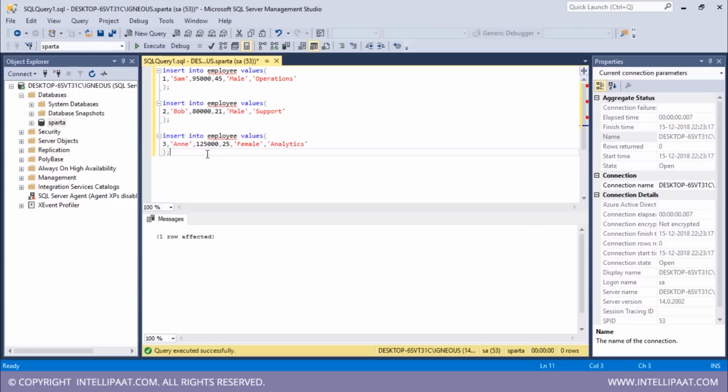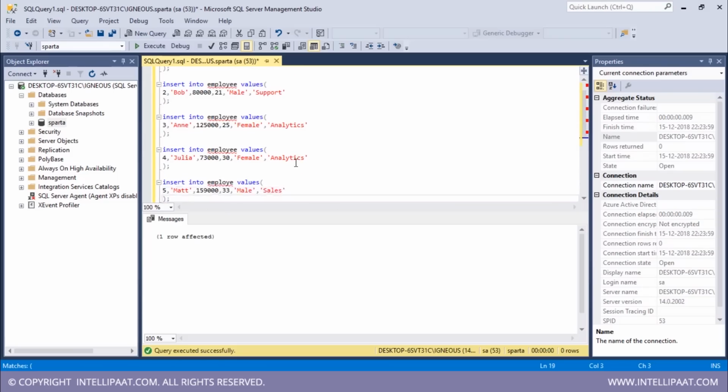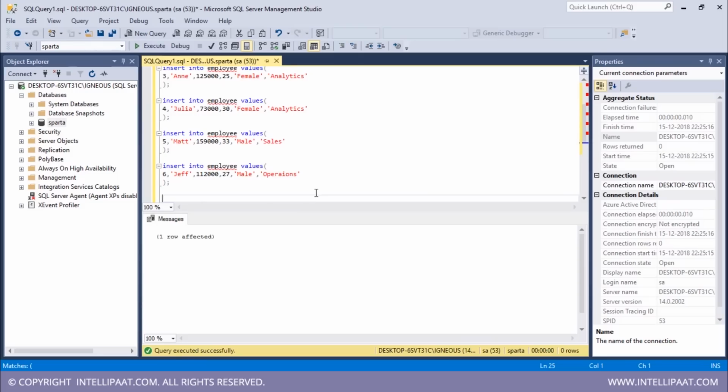So similarly, I will insert 3 more records into the same table. Right, so we have successfully inserted 6 records into a table. So guys, this is how we can insert records into a table.